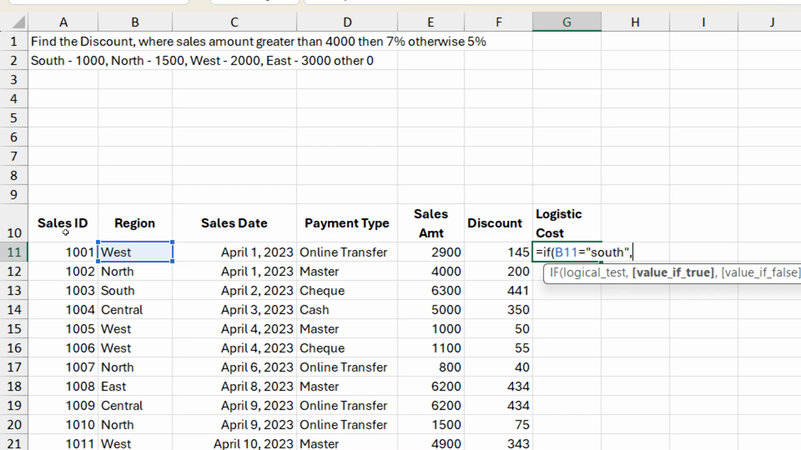So B11 equal to south means, comma, what is the cost? 1000. If B11 is south, 1000 is my cost. First part is over. For text, we have to check only equal to. For numbers, you can check greater than, less than. For text you have to use only equal to. If it is not equal, the next condition is another IF.